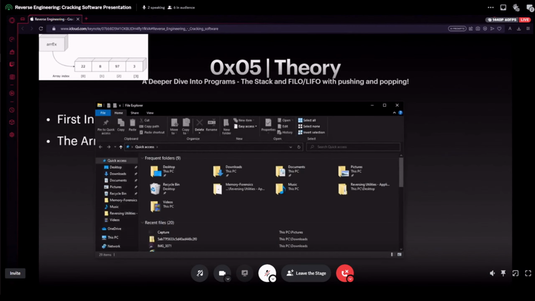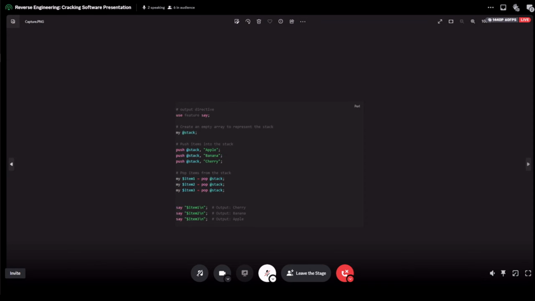Here, let me pull this image up. So this is a simple program that starts a stack. We create an array, and that little my @stack is the array. We push items into the stack. We push three values: apple, banana, and cherry. Because apple is the first in, apple will be the last one popped from the stack. We push banana and cherry, and so on from there. Basically, our stack consists of those three variables now: apple, banana, and cherry.